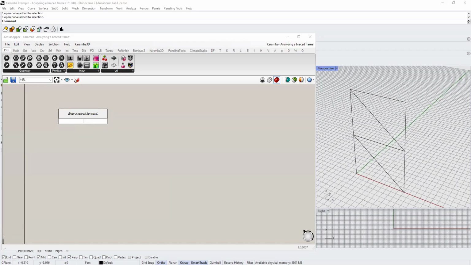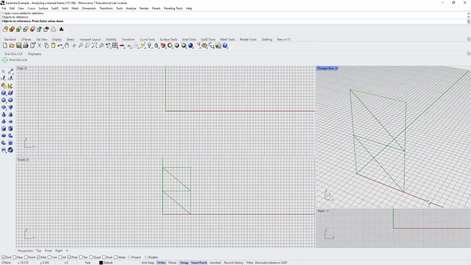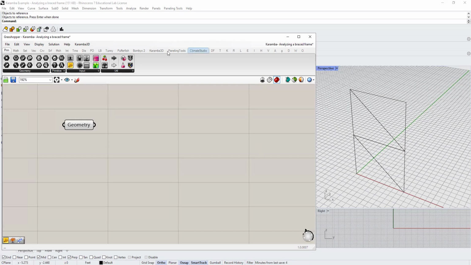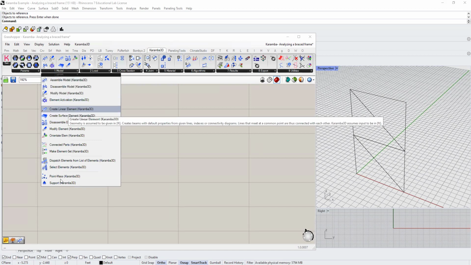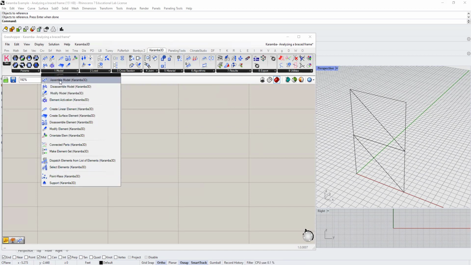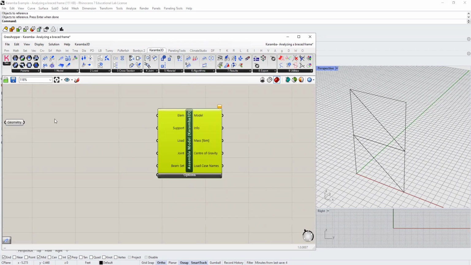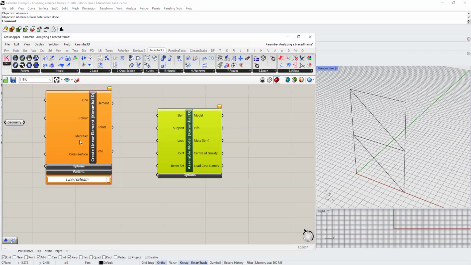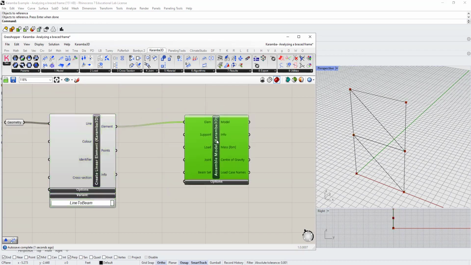I'm going to call the geometry parameter and then set multiple geometries. I'm going to select the entire frame and hit enter. Now, getting started with Karamba, we need to drop three components onto the canvas. First is Assemble Model, where you assemble your definition of elements, supports, and loads. The next one is Create Linear Elements, which lets us define this geometry as linear elements that are going to be analyzed with the Karamba engine.